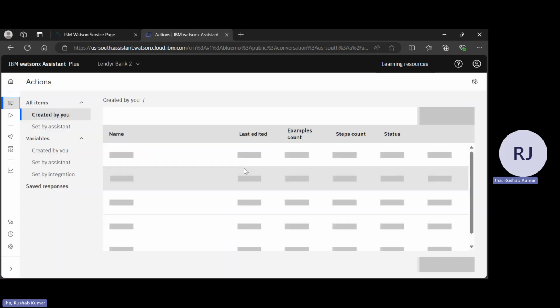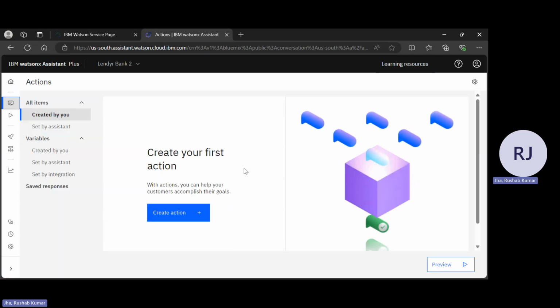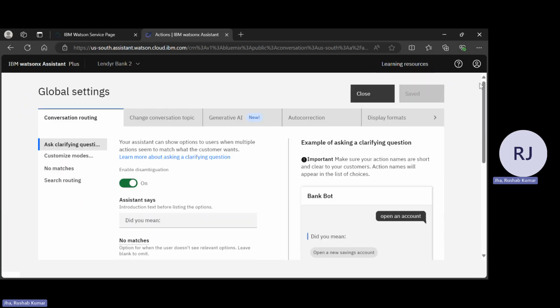Okay, when you click on create action for a totally new virtual assistant, obviously you will not have any action plans already there. You need to create all of them. So instead of creating them, I would suggest that I put a JSON file in the description. That JSON file has all the actions of the lender bank demonstration that I showed in the first video. So I'll just access it.